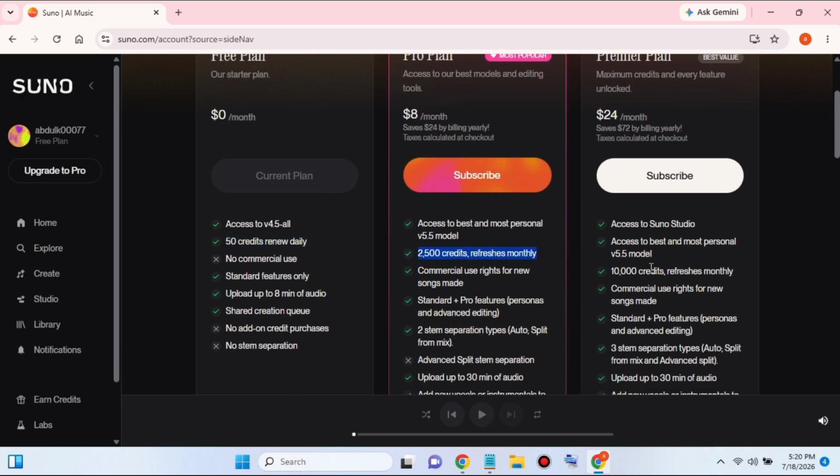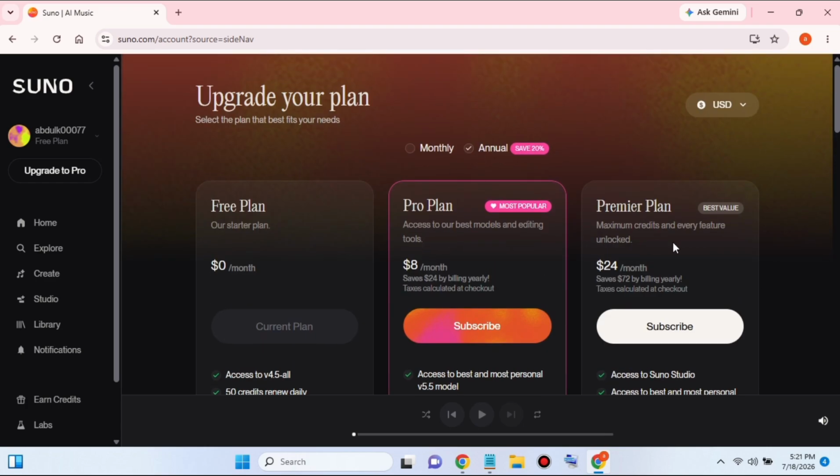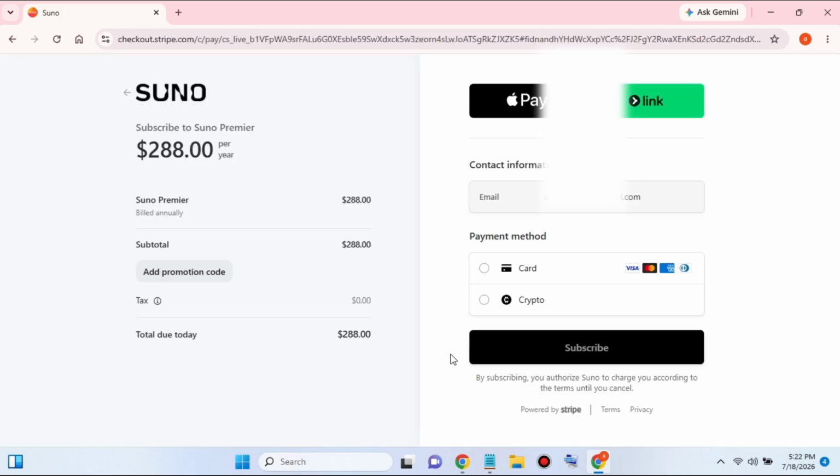If you're switching from free to pro or from pro to premier, review the included credits, commercial use rights, and other premium features before continuing. Annual billing may offer savings compared to paying month by month.